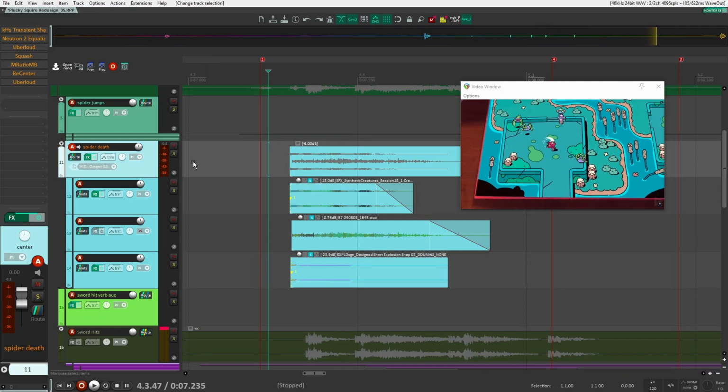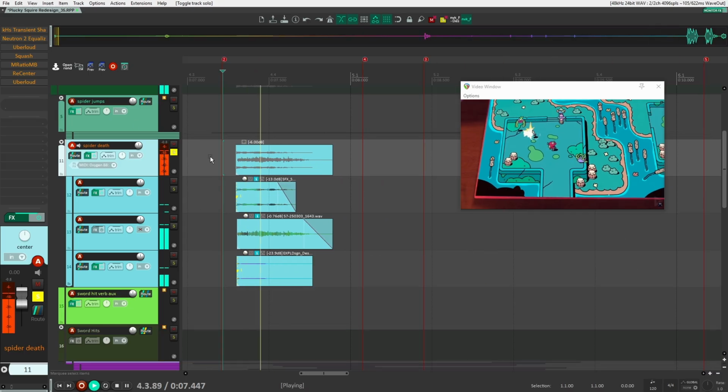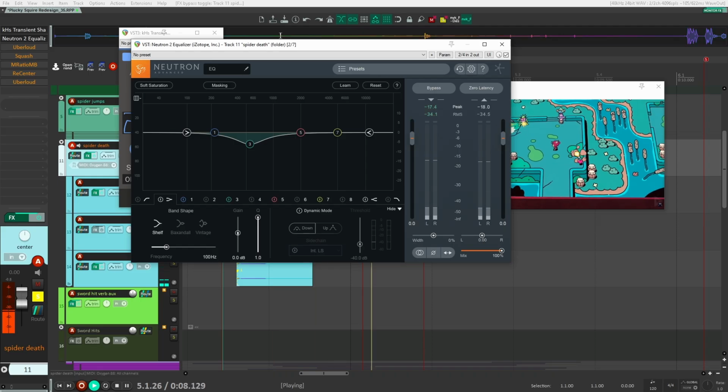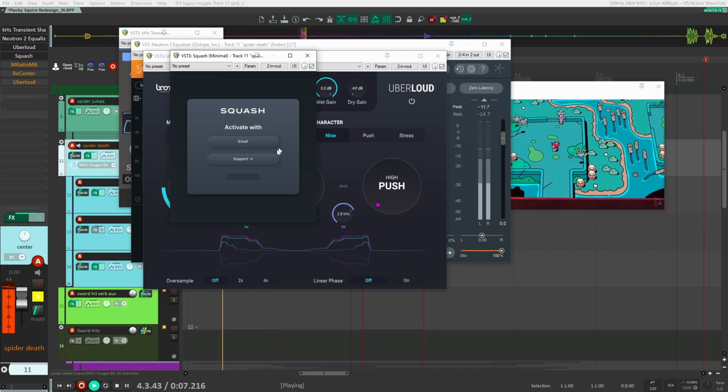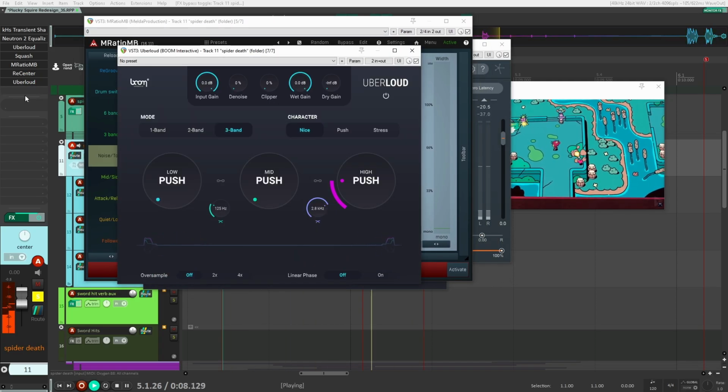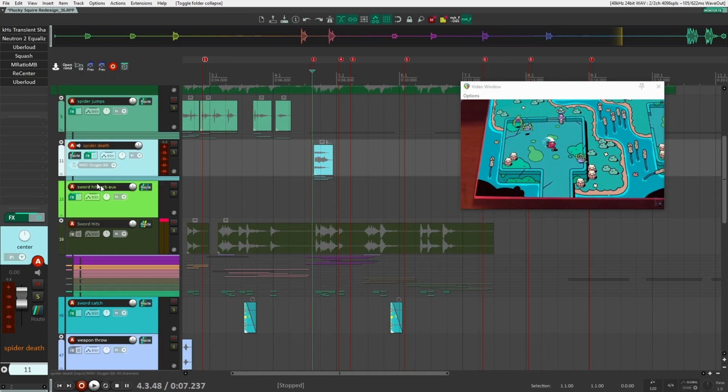All right, and then let's go over the bus processing here. So it sounds like this. And that's the spider death.